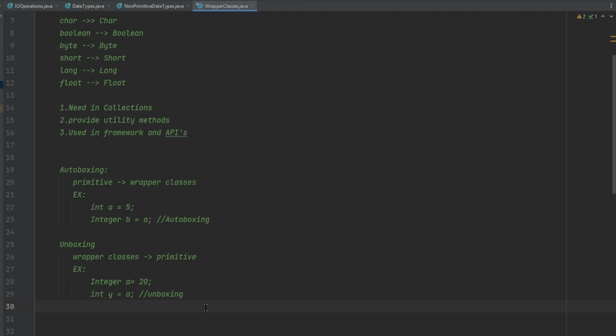Now the question arises, when to use what? We need to use primitive data types for performance, for simple calculations, or in loops. And we need to use wrapper classes with collections, when null values are required, or when object behavior is needed.